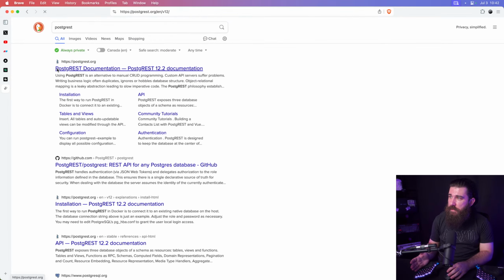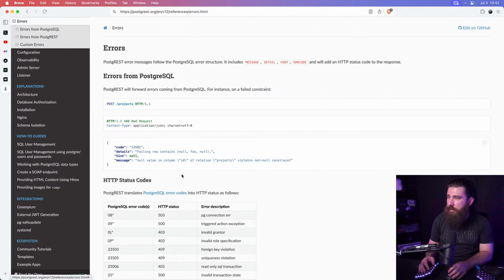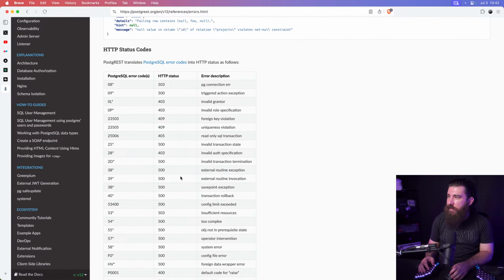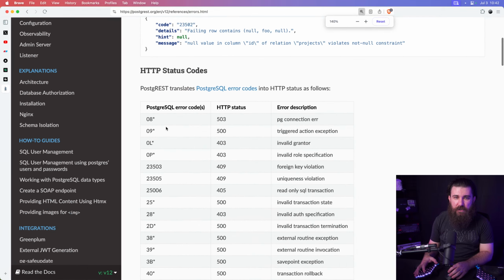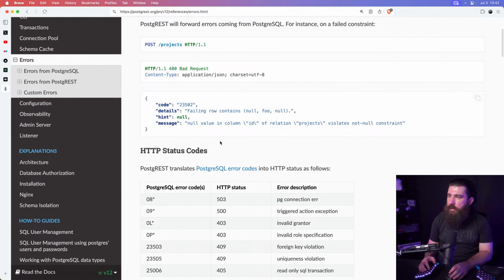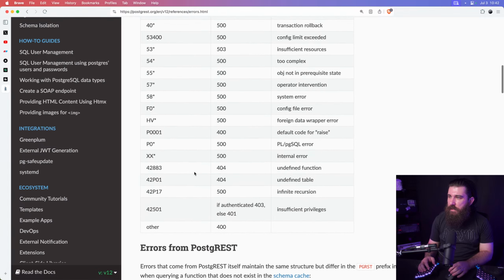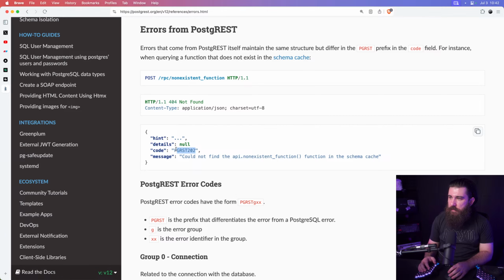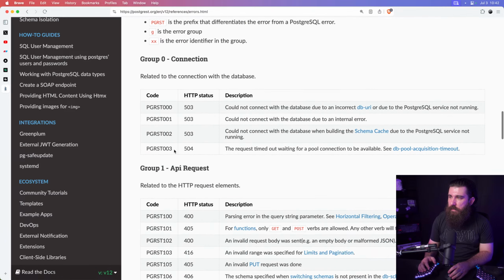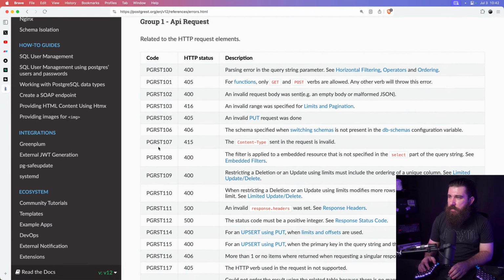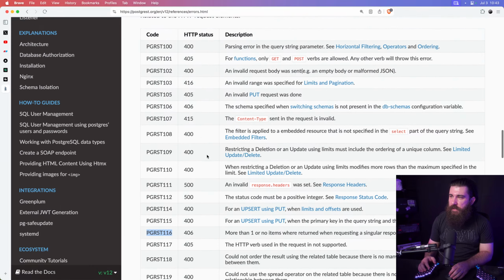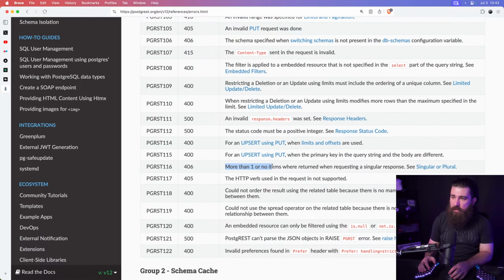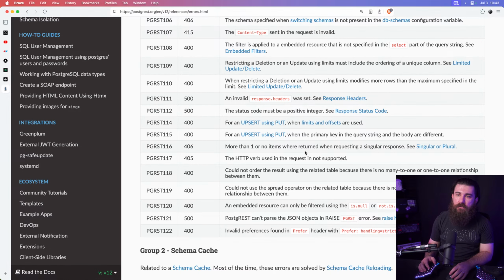Well, it might be the case that these errors are actually here. Here we go. And their corresponding HTTP statuses as well. Okay, nice. These are prefixed though. Let's see, 116. There we go. PGRST 202. Connection API requests 116. The HTTP status code is 406. More than one or no items were returned when requesting a singular response, because I have .single in my query.